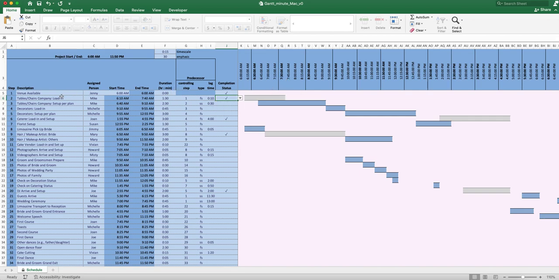Okay, so now let's run through and look at a couple things, run through this example. So for the first item here, we say, okay, the venue has become available, and Jenny is the person that is our point of contact for the venue, and she says that it's going to be available at 6 a.m. So this is where we put 6 a.m. and you can see that's the start time right here.